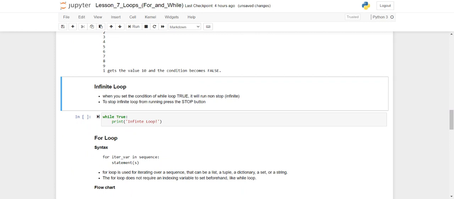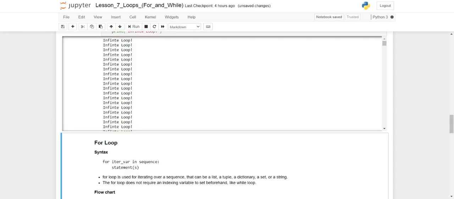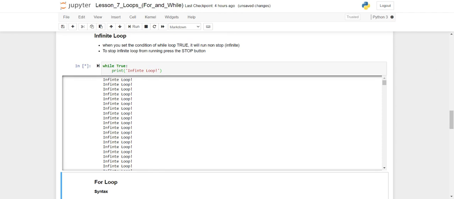What you can do to stop it? Let's see. When we run it, look, it keeps running, keeps running, keeps printing. You can see here. So to stop this, what we do, we press that square button beside run, we press the stop button, and then it terminates the loop, it stops it.